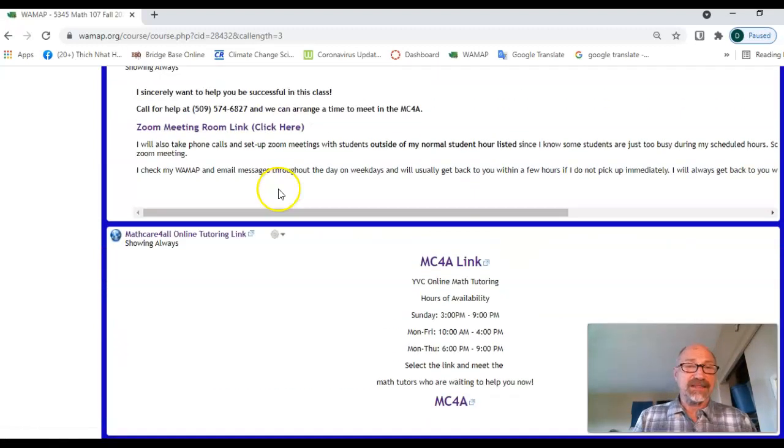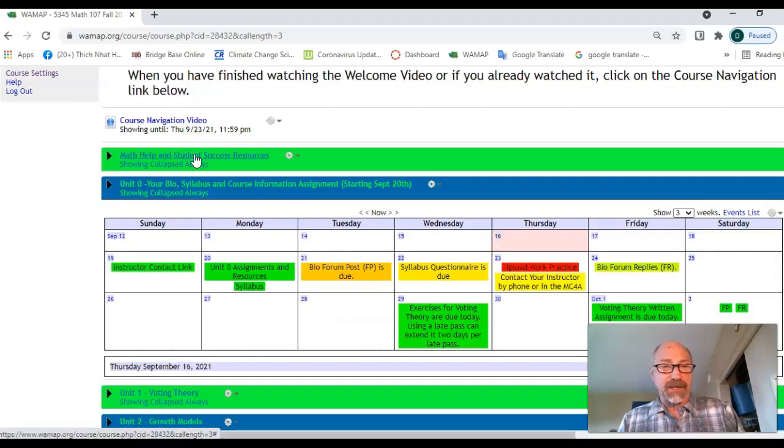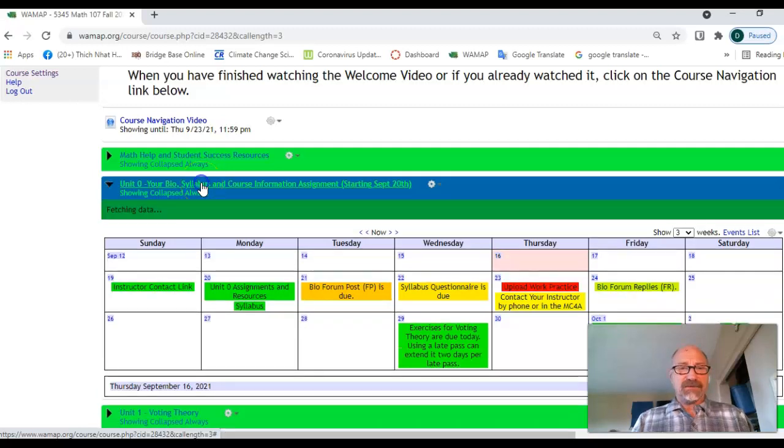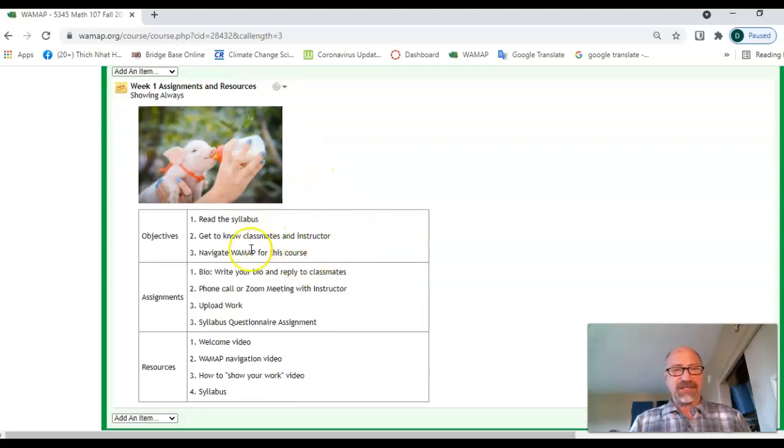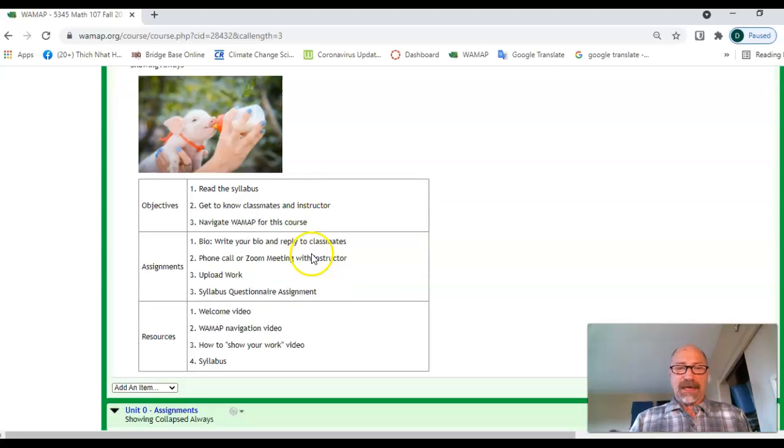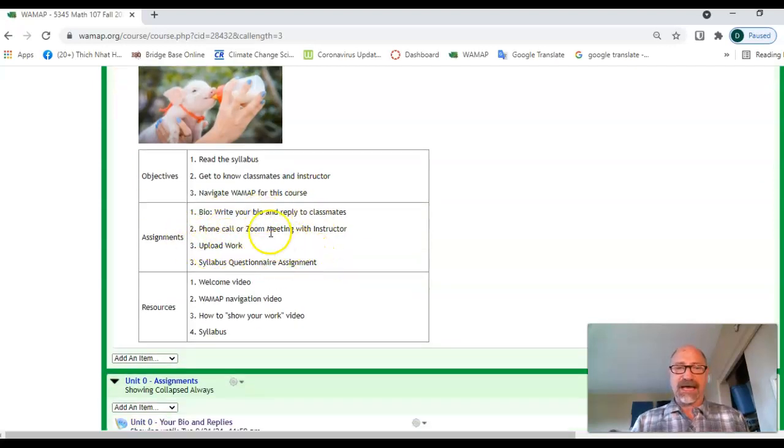So that's that block, and you just close a block by clicking on it. Now the unit 0 block, if you open that up, in each of the blocks you'll see I have a little information about the objectives, the purpose of that unit. You're supposed to read the syllabus, get to know your classmates and instructor, and then navigate WAMAP for this course. And then here are the assignments that you'll have for the week. It might be a week and a half that we cover a unit in, or even up to two weeks possibly.